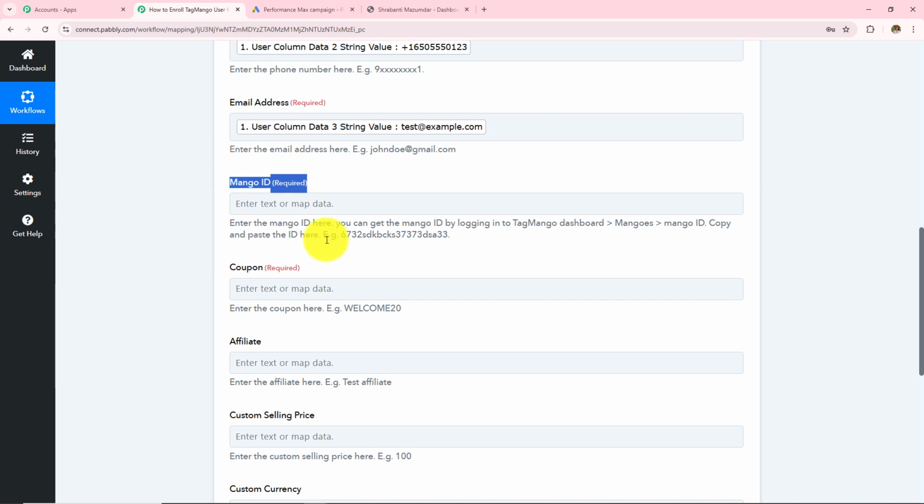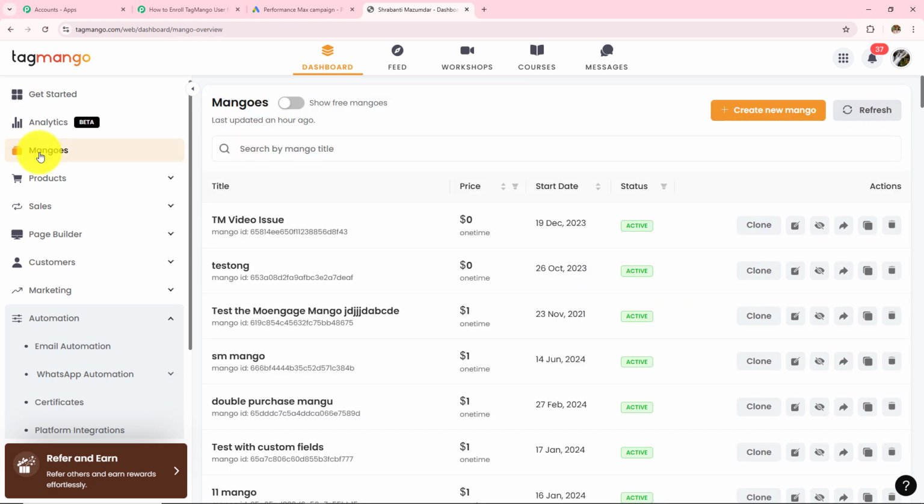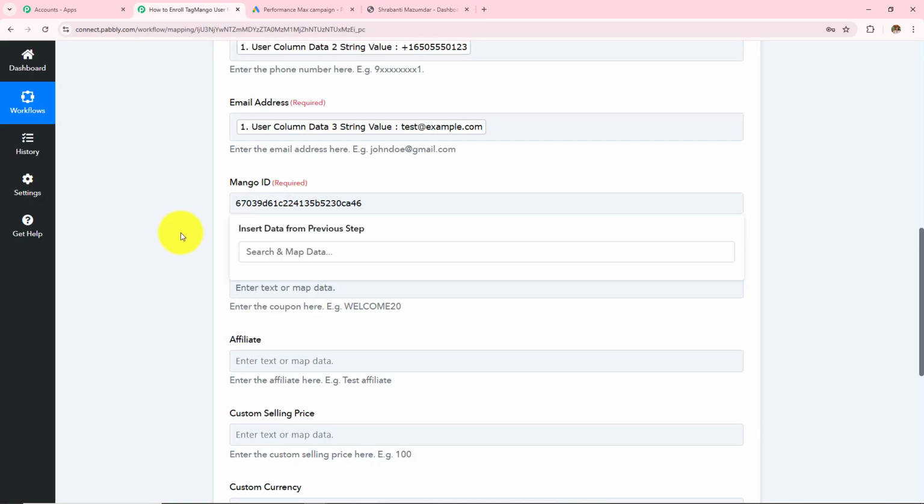So to get this Mango ID, let me open my Tag Mango account. So on the left hand side where I can see this mangoes, I'll open this and then I'm going to search for my mango, which is this one, basics of PHP. So I'm going to copy this Mango ID and then paste that over here.